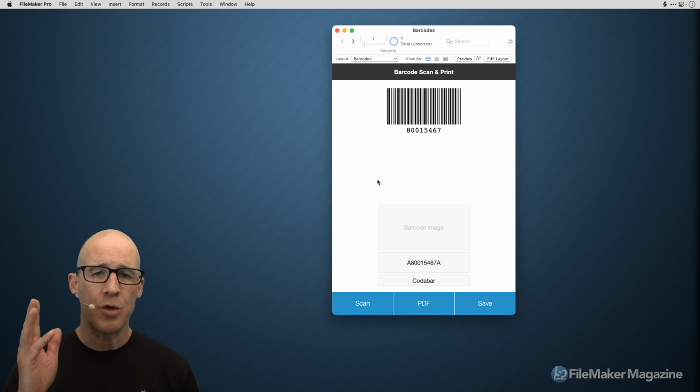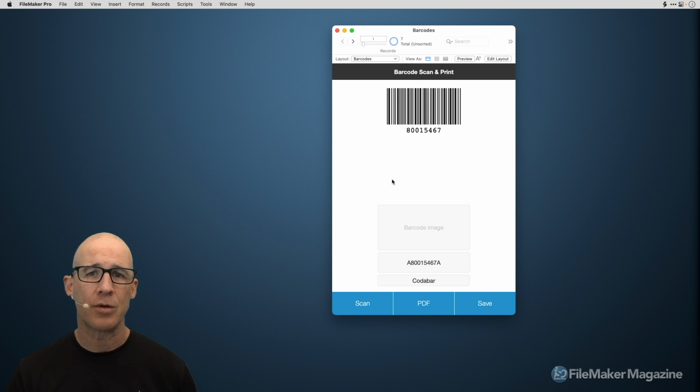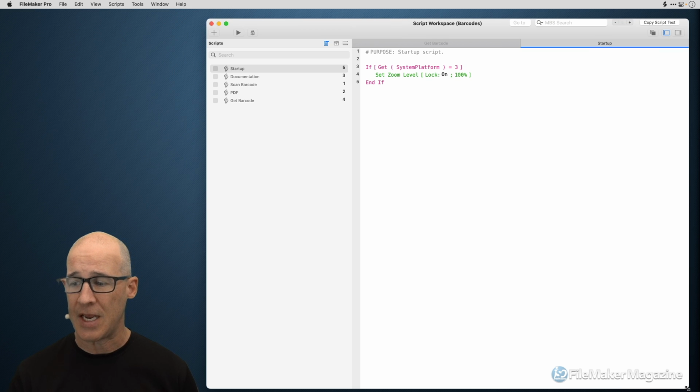Now, when it comes to barcodes, there are many different ways that you can deal with barcodes. Let's get to the easiest and most important thing, and that's usually inputting or scanning barcodes. If you've just started with FileMaker, the easiest way to deal with barcodes is to simply scan them in.